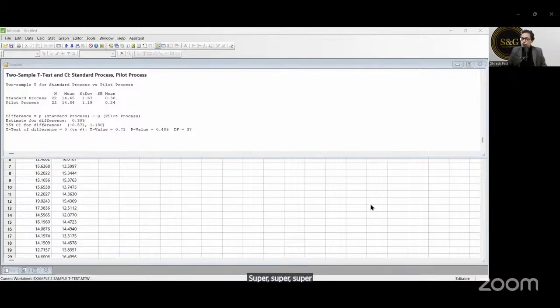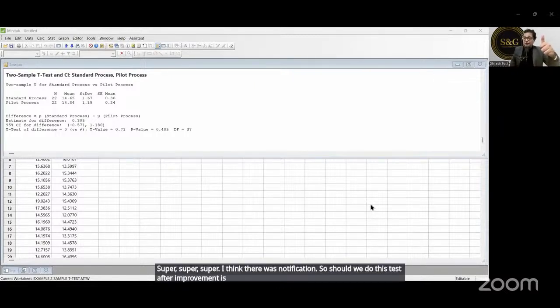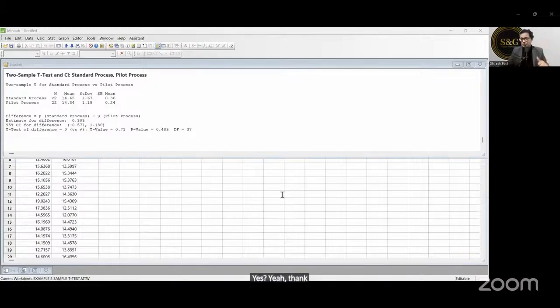I think there was one question. Should we do this test after the improvement is made? Very good. Absolutely yes, Manojji. After improvement, you can do it. To compare two vendors, you can do it. To compare two processes, you can do it. Before and after improvement, you can do it. Absolutely right. Thank you very much.